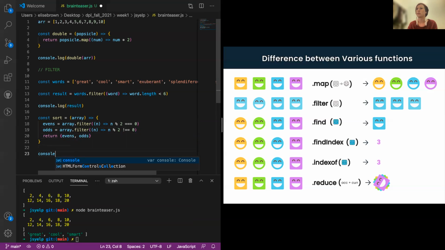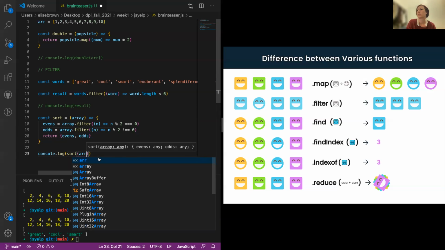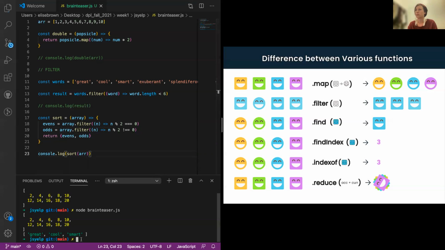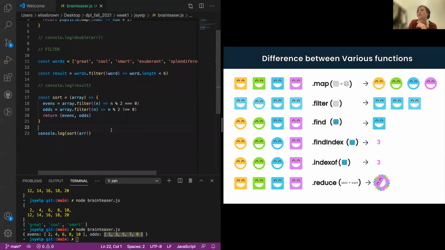So let's log this. And you know what, I'm going to get those out of the way. All right, so now we've got this object with our evens and our odds. Thank you, filter. So that's how filter works.